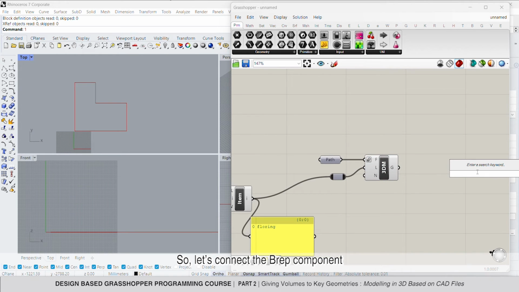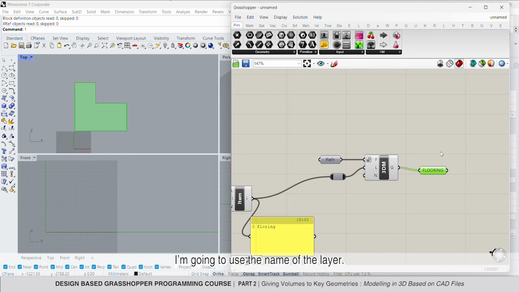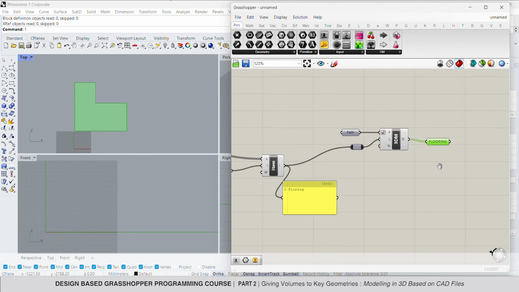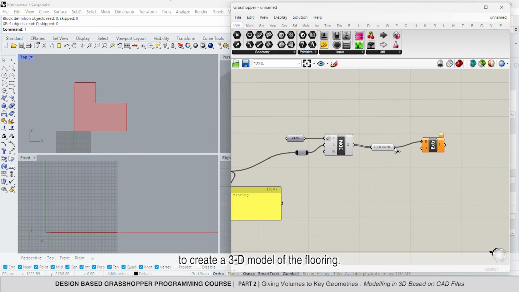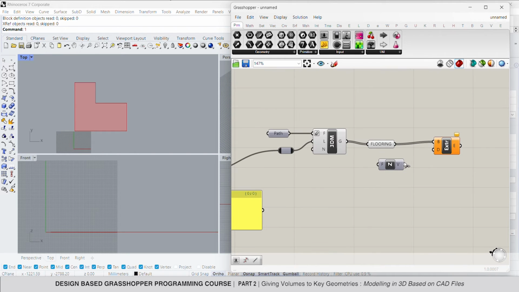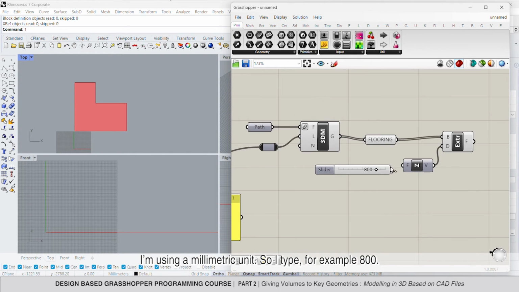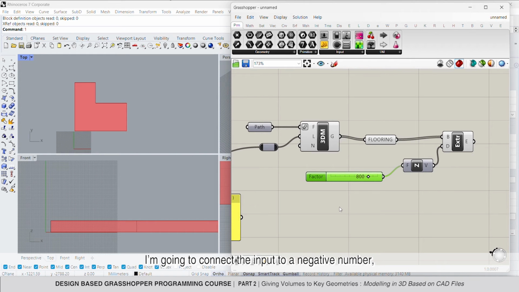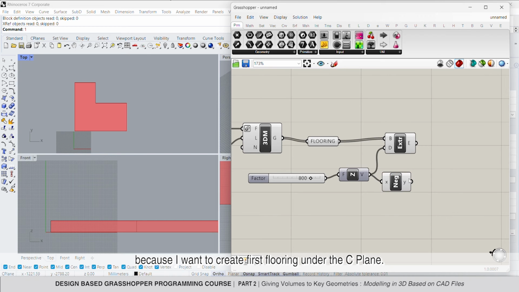So let's connect the wrap component to create the surface from this layer. We can give a name to our surface now in this case. I'm going to use the name of the layer. I can use the extrude command to create a 3D model of the flooring. Here I'm going to type a random number to create the thickness of the flooring. I'm using a millimetric unit, so I type, for example, 800. I'm going to connect the input to a negative number because I want to create the first flooring under the C-plane.